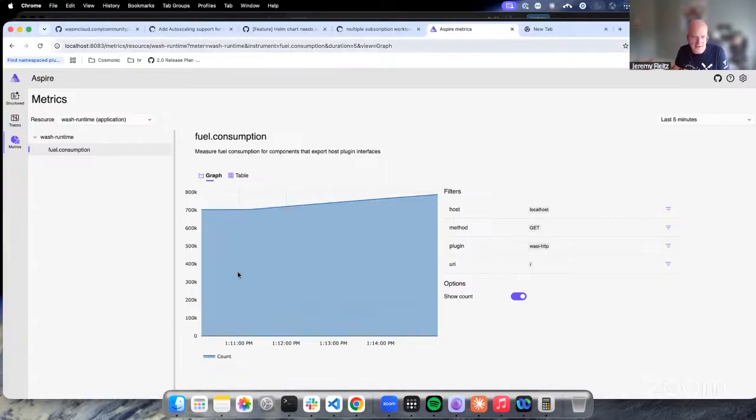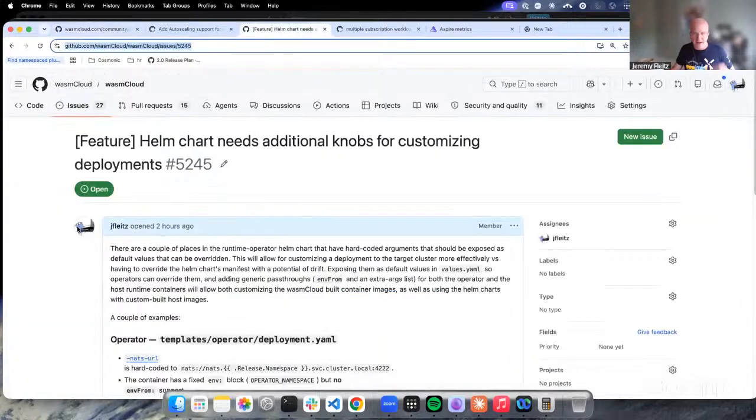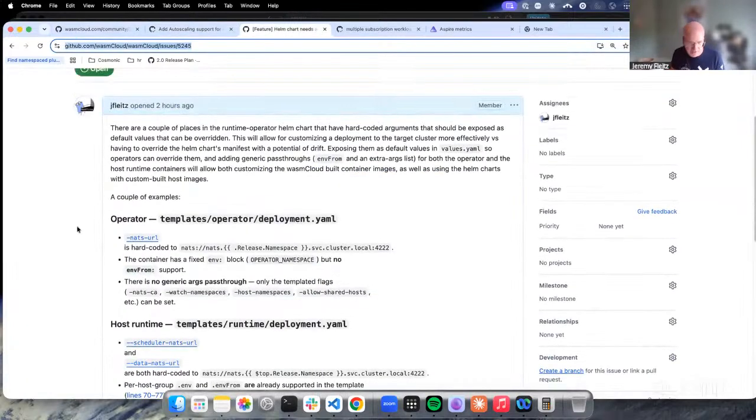Okay, so going on to the next thing, Helm enhancements. This is something that Bailey and I and the rest of the team were talking about. And this also came up from Mike on our wasmCloud Slack channel yesterday.